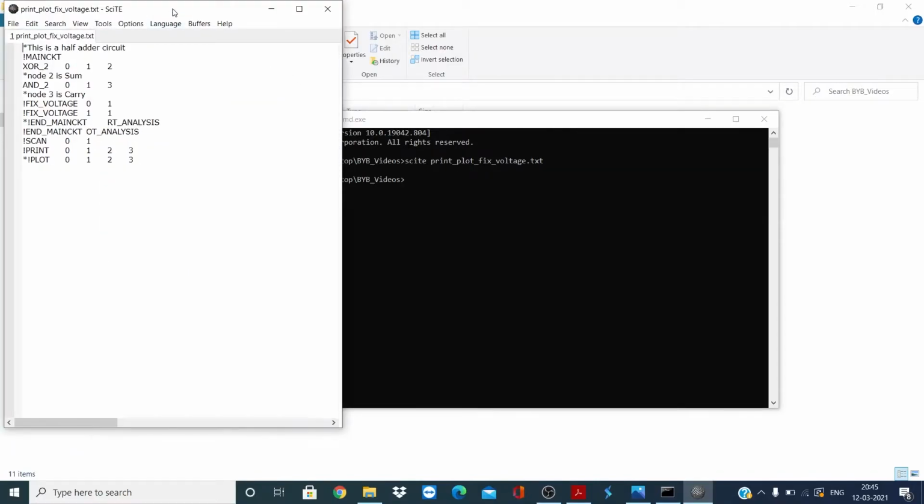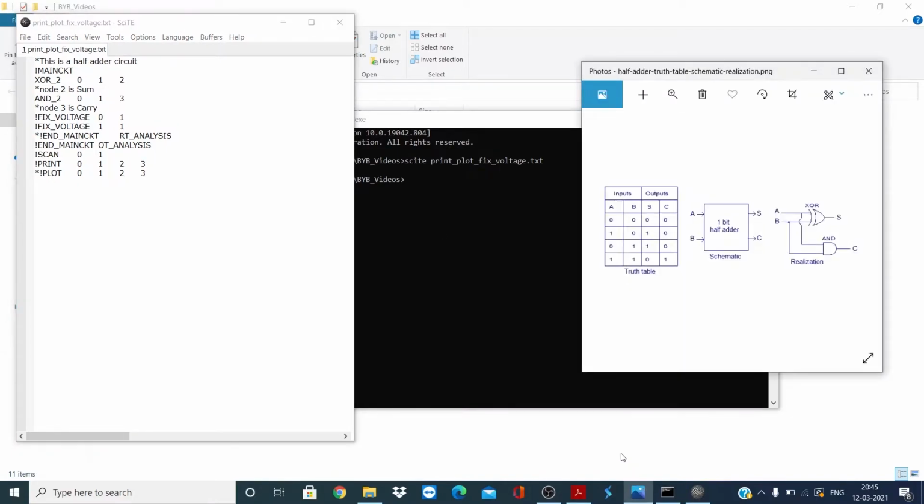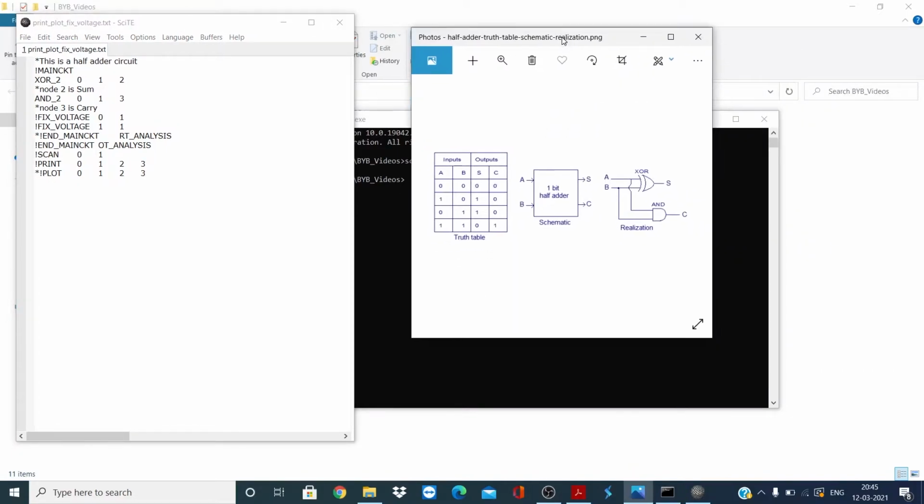So this is my code for a half adder. Now let us see how the half adder circuit looks like. So the half adder circuit looks like this. This is my main circuit, and this is the XOR gate which has nodes 0 and 1. This has 0 and 1, and an AND gate which has the same nodes. So the XOR gate basically gives, this 2 is basically the sum, and the 3 is basically the carry output.